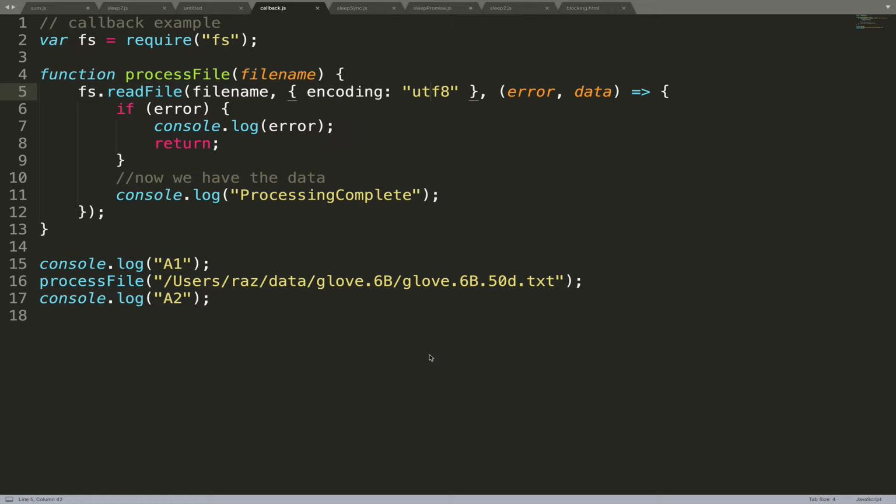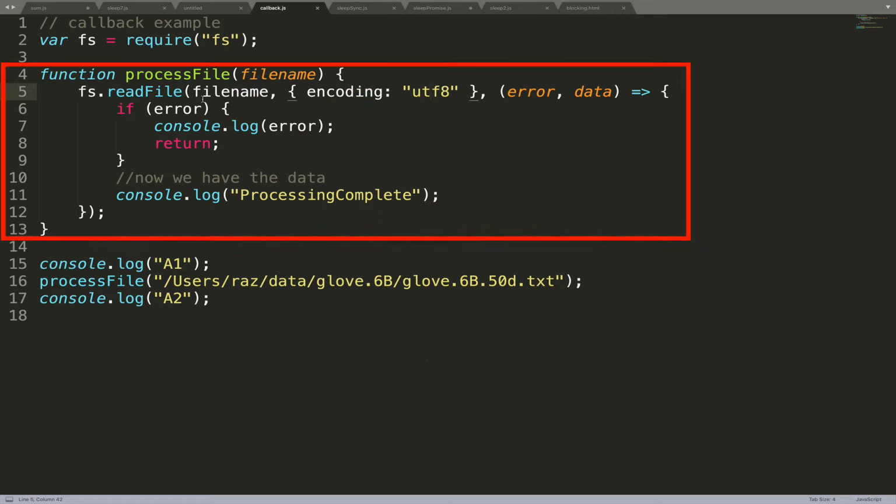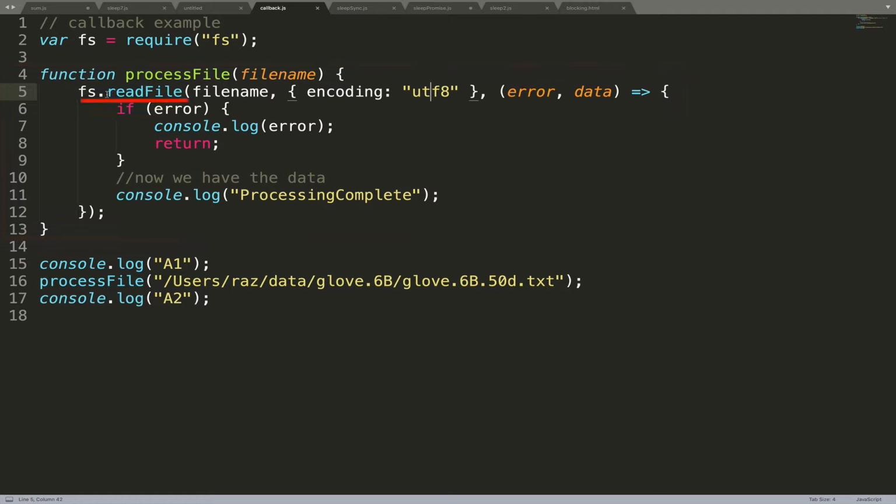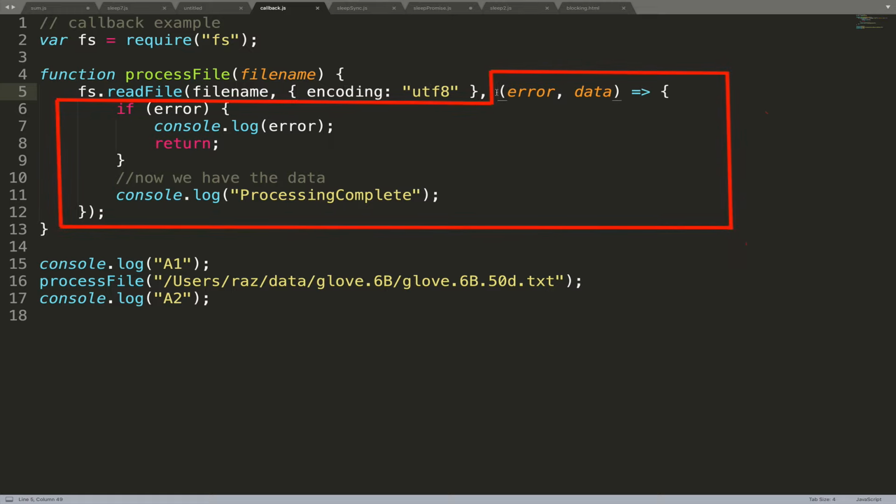So here it is. Here's that example. So I load in that module, and here is this function that we're going to look at. It's process file that I wrote, and we use that file system function read file. And it takes as arguments, as I just described, a file name, some attributes like the encoding is UTF-8, and then it takes a function. So once it reads that file, what to do next. And here is that function.